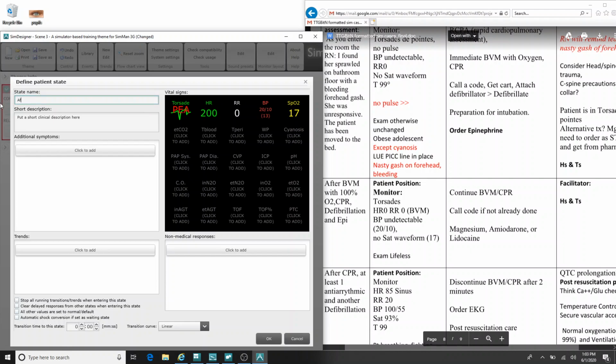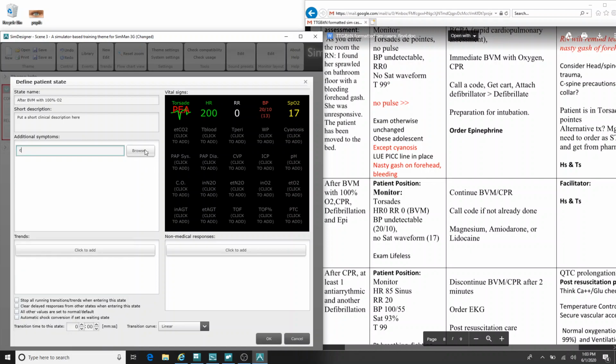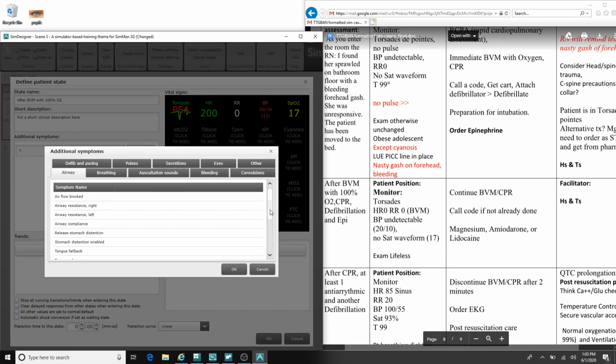So after BVM with 100% O2. Now, as you can see, I'm kind of just going through this, but if you go to additional symptoms, you can either type things in, and things will come up here, or if you don't know what you want to put, you can put browse, and then these are all different settings that you can change, right? So I'll go to eyes, and you can see you can change the pupil size.